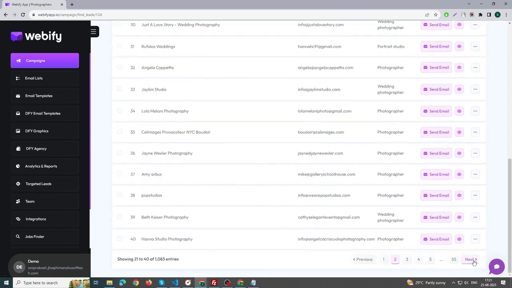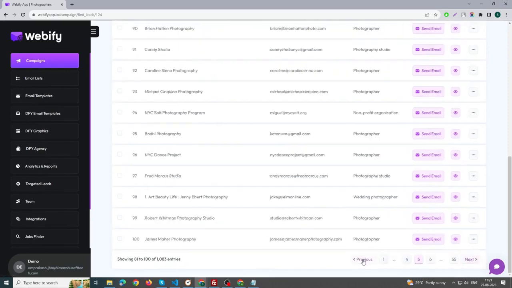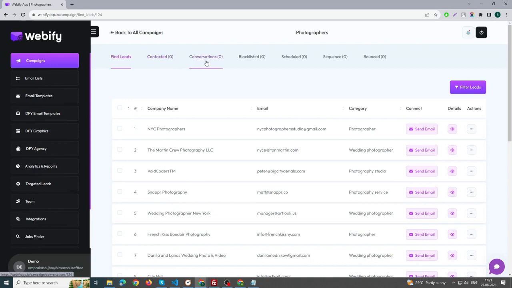You can either send emails, view details, and access email address of these leads from here. On top of the page, you will see menus which are basically the stages of interactions with the lead. Once you connect with any lead from Find Leads menu, that particular lead will move onto the Contacted menu. And once the prospect responds to you, it will further move onto the Conversations menu. You can also add any lead to Blacklist, which will be shown on the Blacklist menu. All the scheduled emails will go under Scheduled menu. Once the scheduled emails are sent, those will also appear under Contacted menu.